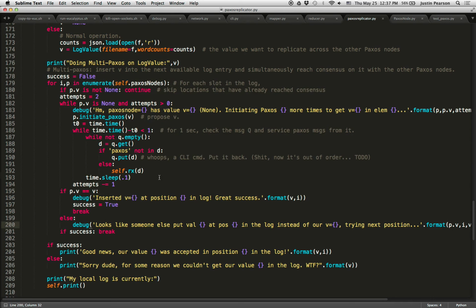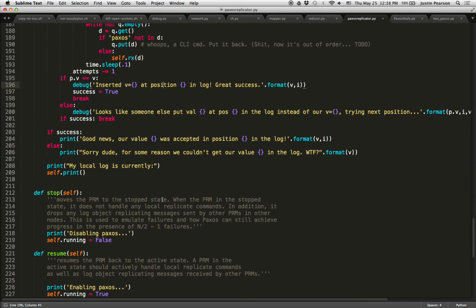It goes through each array entry, and if it's none, it is going to try to get consensus on the corresponding array element, and it's going to march through the array trying to get consensus until it finds an empty entry. Okay, so that's what this one does, and I'll let you look at the code longer if you want to do that.